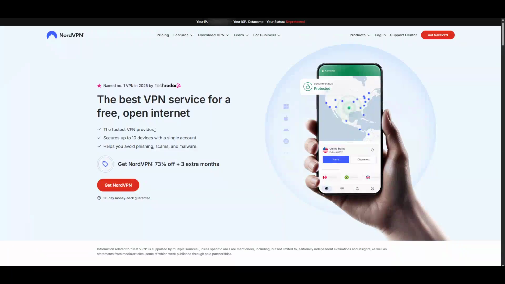In today's video, I'm going to teach you how to set up a VPN on your iPhone or iPad using NordVPN. Setting up a VPN can significantly enhance your online privacy and security, and with NordVPN, it's a straightforward process. So, let's dive right in.